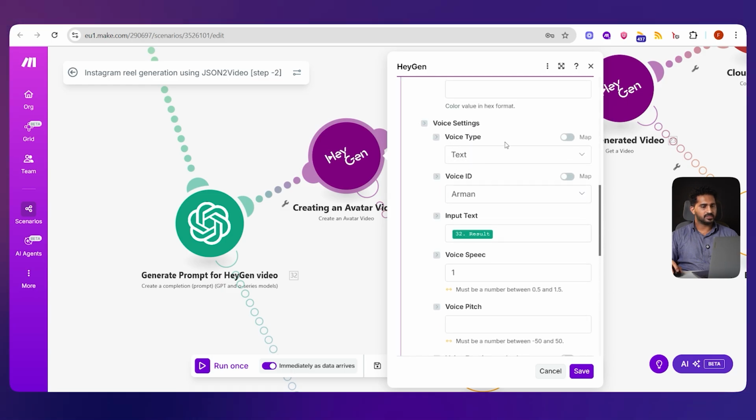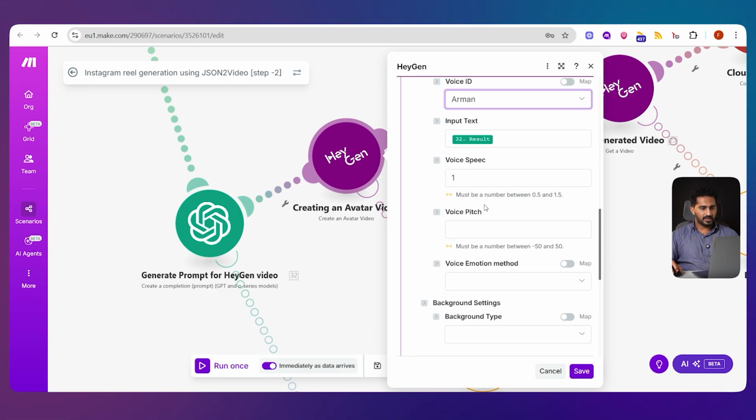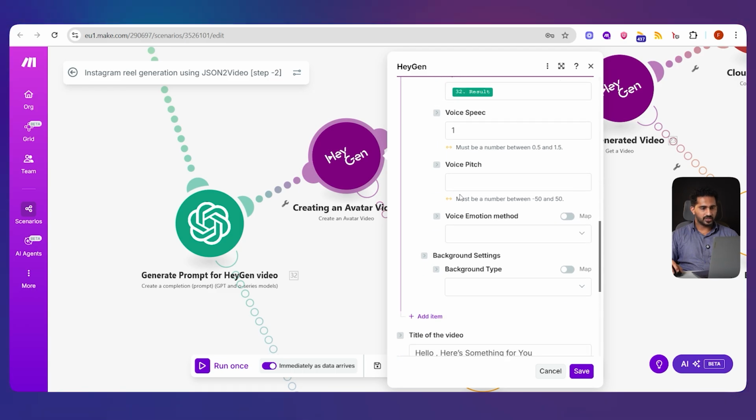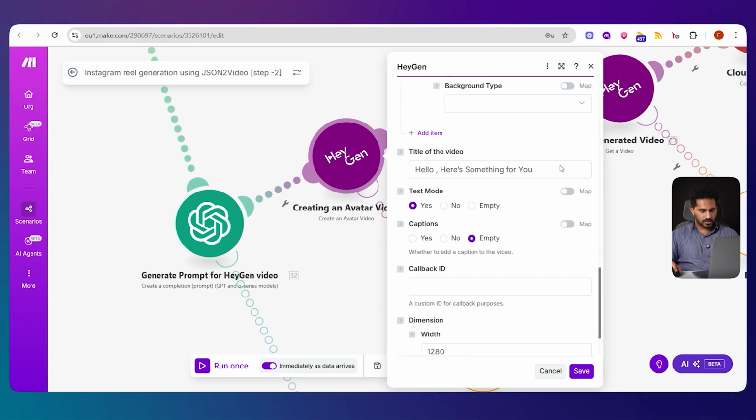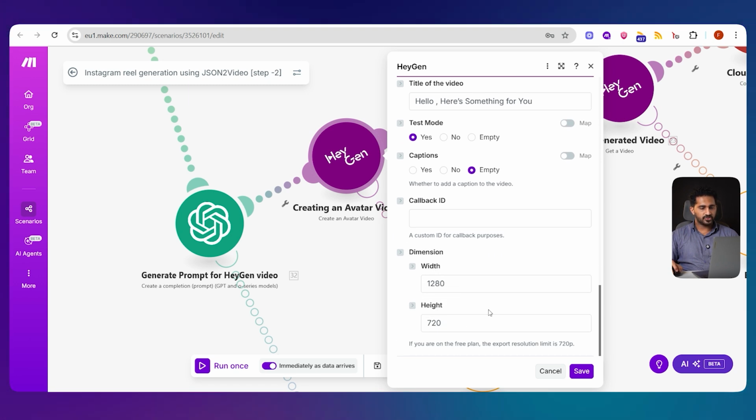And the voice setup we are doing here, the voice type as text, and voice ID is Arman that I'm choosing. Here you can see the list, you can pick it from there, and that's it. And the input text we are passing, and then voice speed is 1. Actually it can be from 0.5 to 1.5 we can have. So that's it. And the output video width is 1280 by 720.